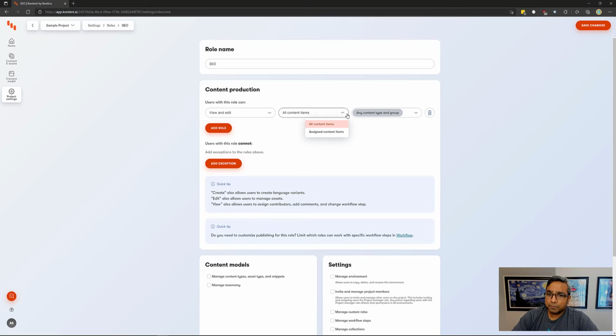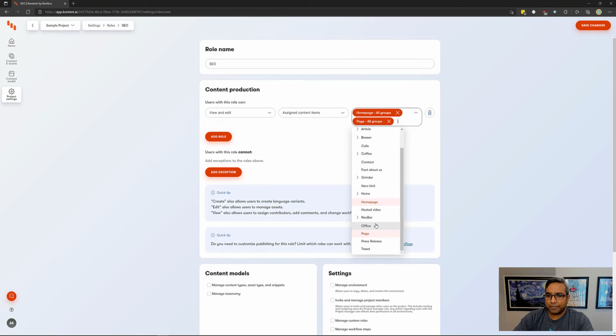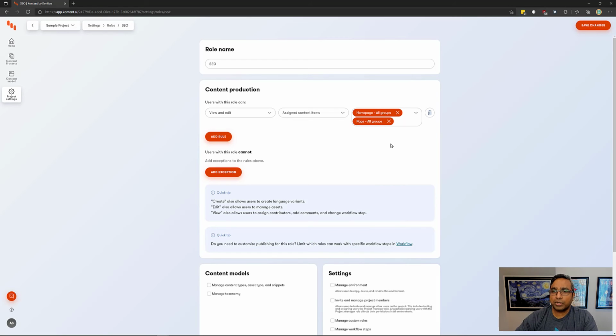Do they need access to all content items, or only the things assigned to them? Again, it truly depends on how you want to structure it. I'm going to just select assigned, whatever has been assigned to this specific role. And then what content types do they need to deal with? Right now, I'm only interested in this SEO group taking a look at pages, because that's where we have SEO meta tags. It goes to the web channel and gets published, so we need someone to take a look.